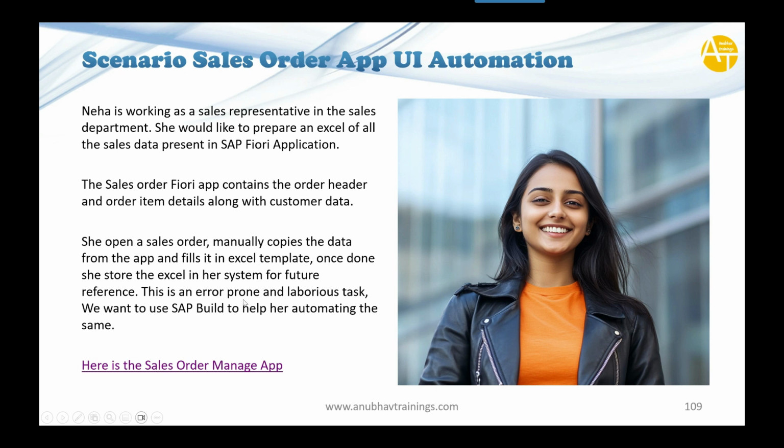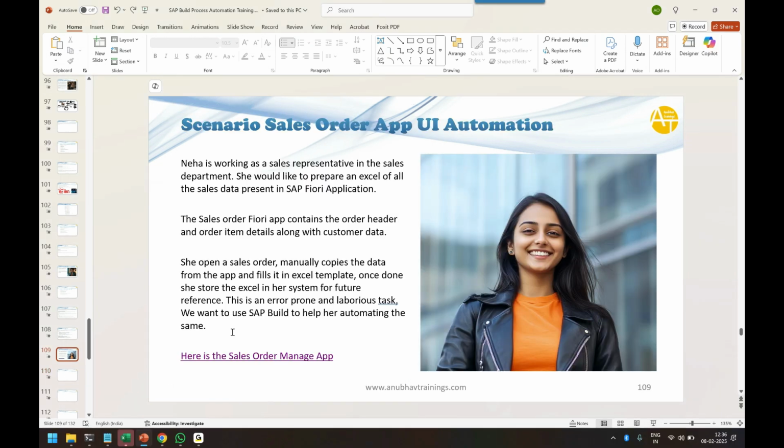This is error prone because she is copying and pasting. It's human work, so it is error prone. It could happen that she is not in a good mood someday, and then we have an error in the copy-paste process. And it's a laborious task. It's a very tough task. So what we want to do is use SAP Build to help her automate this. Here is the application link. When you are practicing, you can check my PPT where I have the link which you can use. So we will help her.